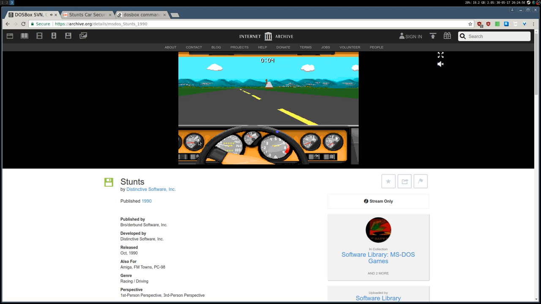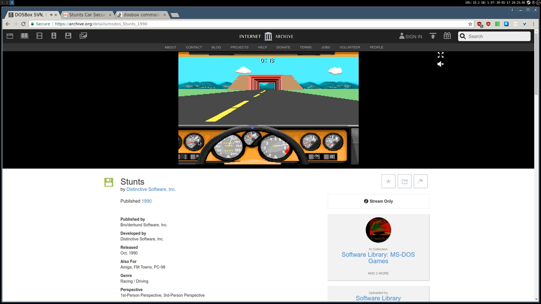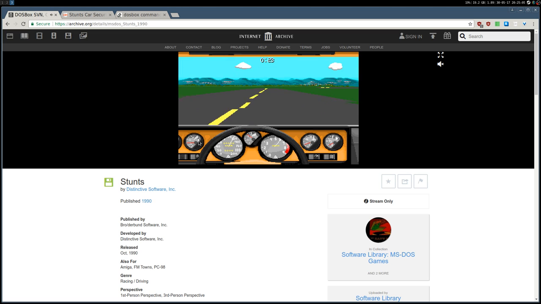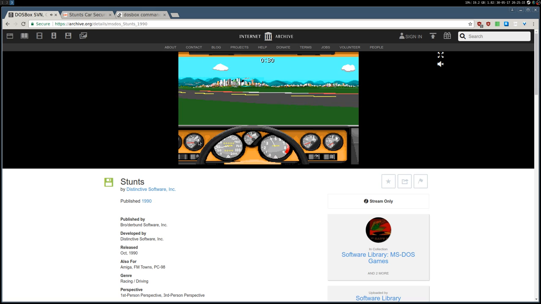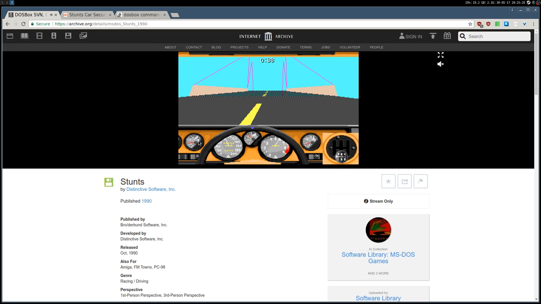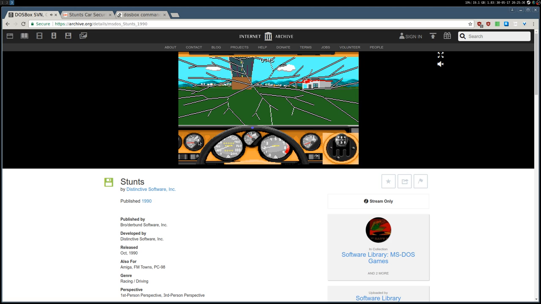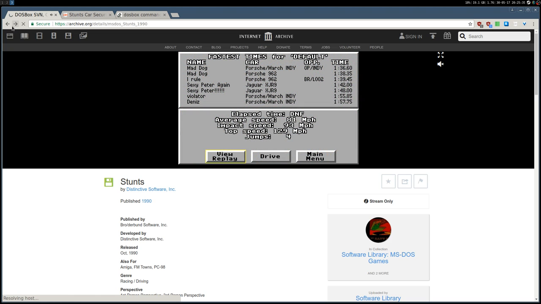Okay, it looks nice. Boop boop. Okay, I guess that's the jump. Oops. Oh, that's the jump. Okay, just destroy the car. Nope. Now I destroy the car. Okay. That was it. As you can see, the game runs fine. The games run fine without any problem.